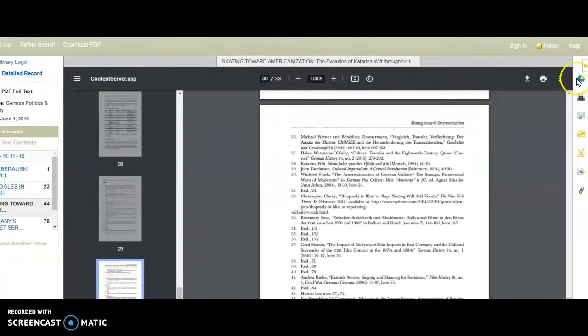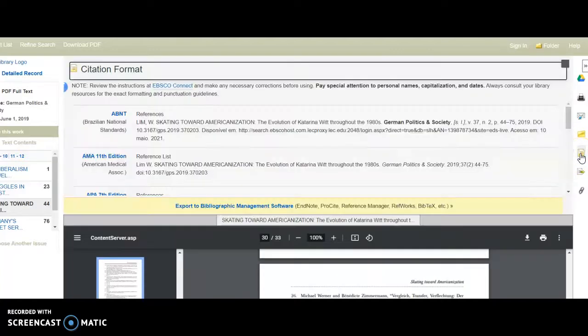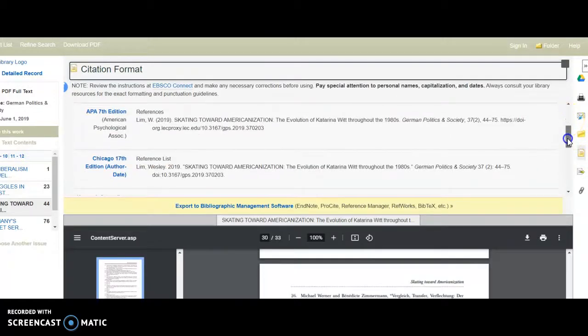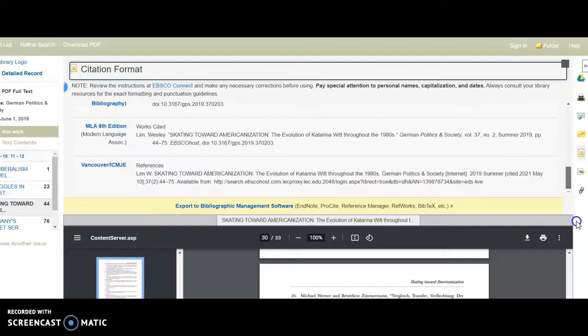Well, these icons on the right margin will help. We can save it to our Google Drive. We can print. We can email the article to ourselves. We can create a folder and save it. And then this button is the Cite button. Very helpful because if we're going to use this article, we can just find our correct citation style. For example, if I were going to use MLA, I can just copy and paste the citation into my works cited in my assignment.